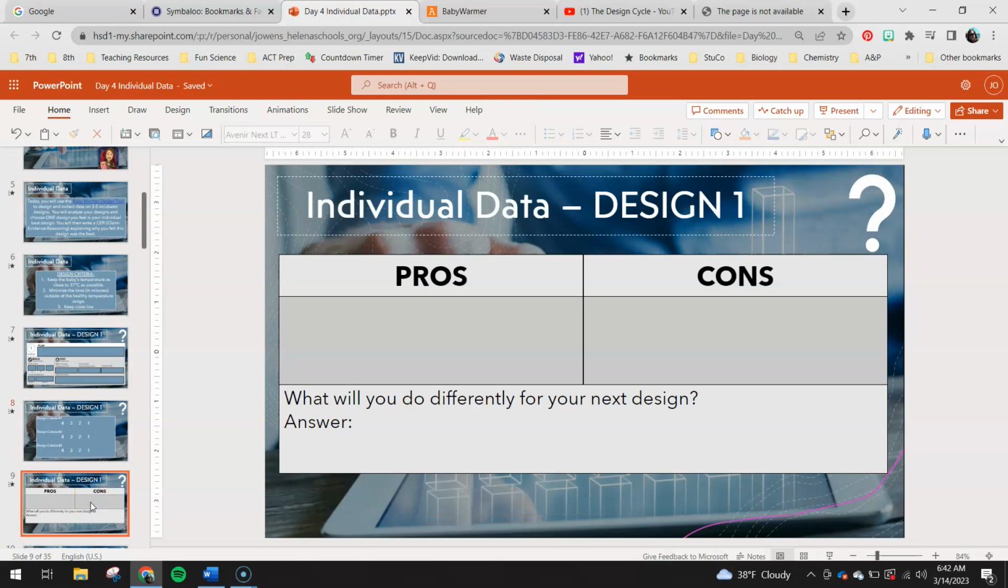And then I really like this pros and cons thing that we did the other day. So I want you guys to make a list of pros and cons. Again, you should be focusing heavily on our whole design criteria. So look at plateau times, look at times out, obviously your data you collected for those three criteria, cost, things like that. And then what will you do differently for your next design?